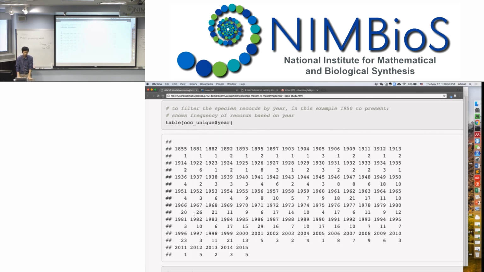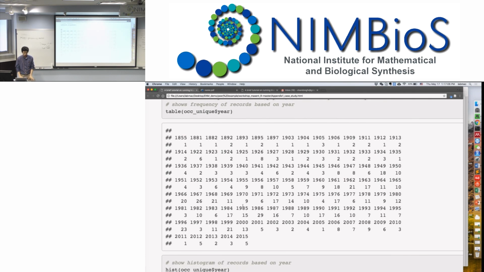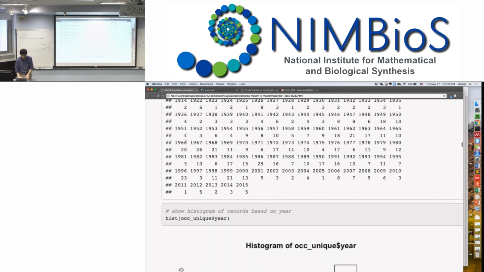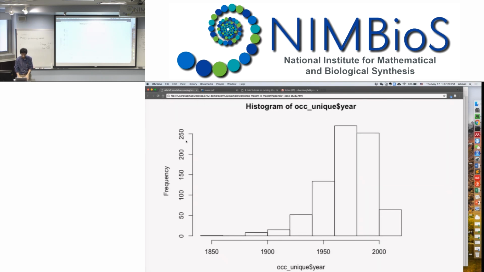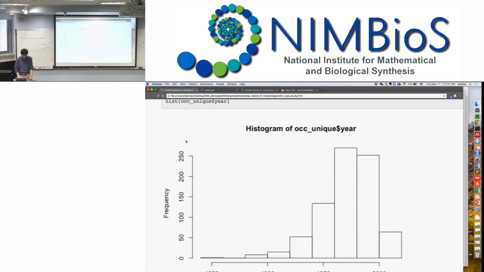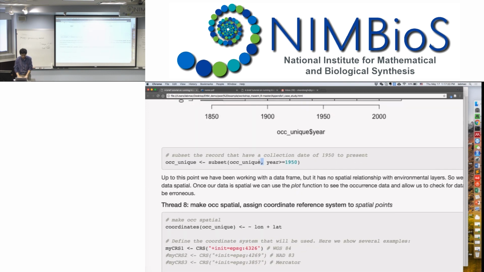So time is also important. There's usually a time attribute within the data that you downloaded. Here is basically a frequency calculation of records collected per year. And the oldest one is 1855. That may be the first specimen of armadillo that has been collected, and then people gave it a name. But we may not want to use this record. So here, this is a histogram of the data per year. I try to keep records that are later than 1950.